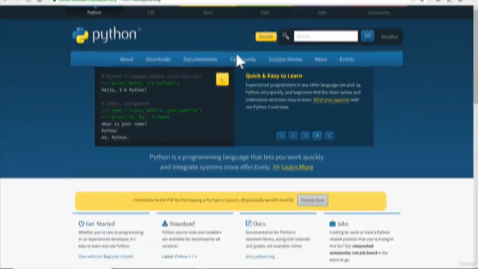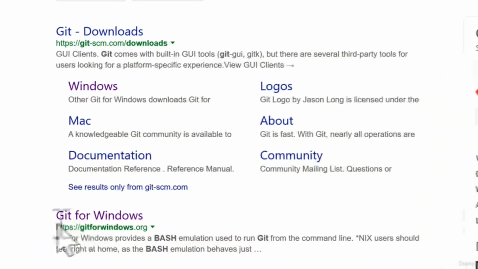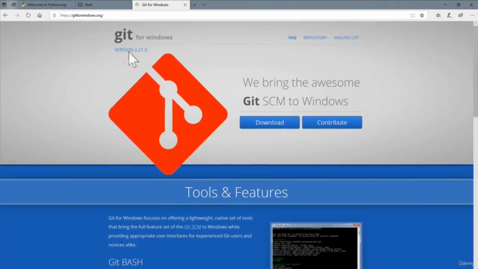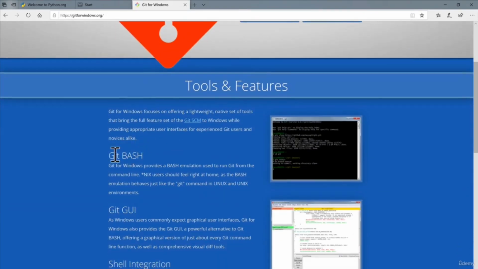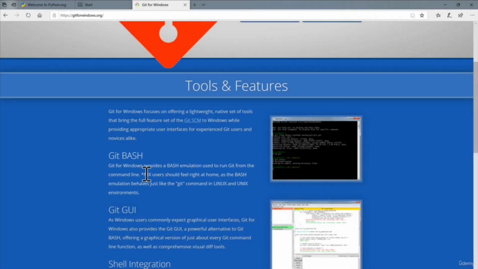Another option for Windows is something called Git Bash. So for Git Bash, if you go to Git for Windows, you'll see here that it comes with Git Bash, which underneath the hood is a bash emulation, a shell that allows us to use Unix commands that can be used on Mac or Linux on the Windows machine. So that if you ever watch a tutorial where the instructor is using a Mac, for example, you can use those same commands.